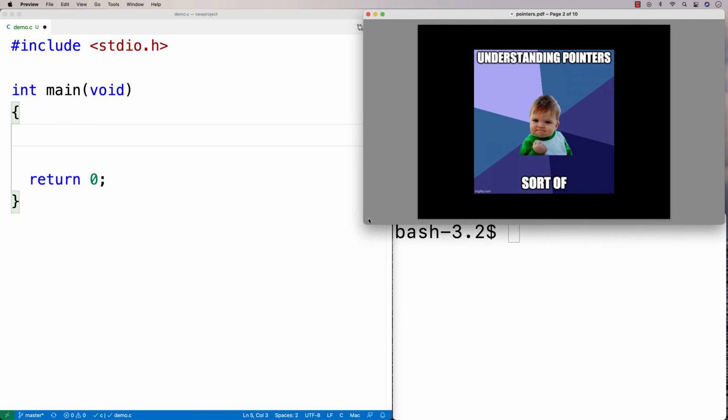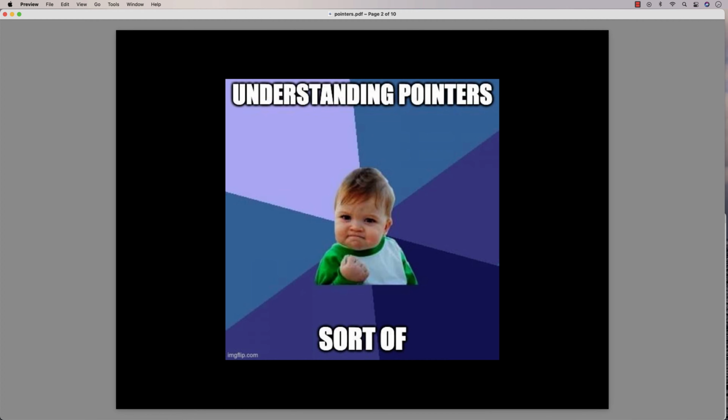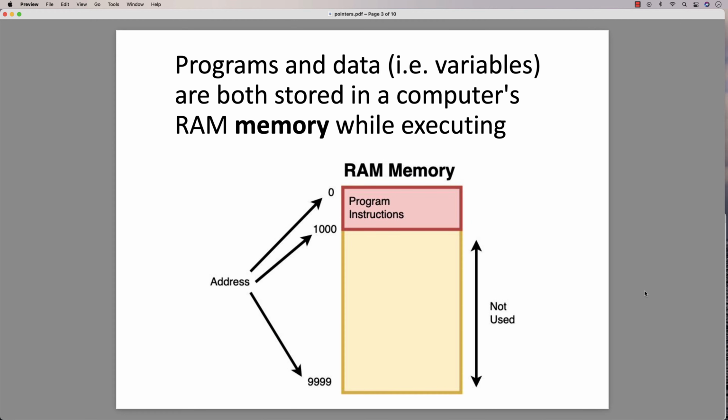First off, when it comes to pointers, if you're having trouble understanding these, don't worry. Pointers are one of the trickier things to understand in C programming, and honestly, one of the trickier things you can understand in programming in general. They're just kind of hard to wrap our heads around. So what pointers are about is memory addresses.